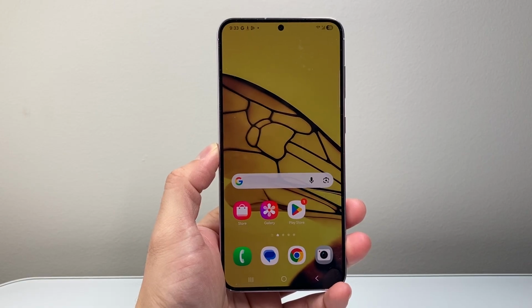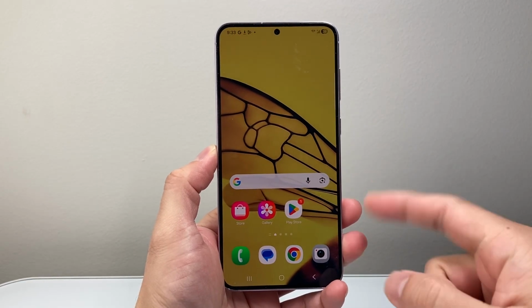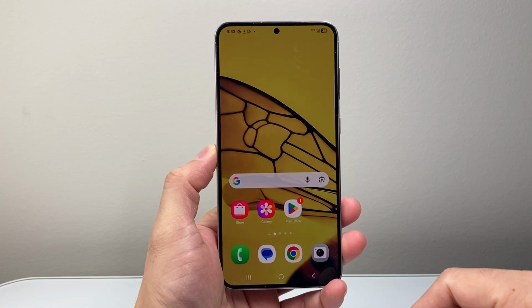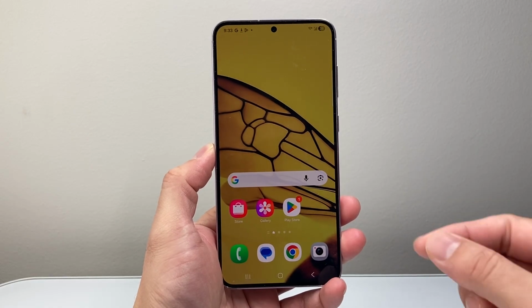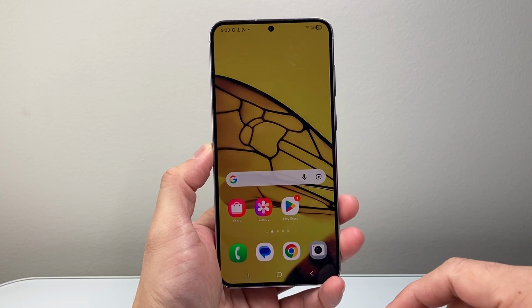In today's video, I'm going to show you how to wipe any Android phone back to factory settings in two different ways. If you have access to the phone, and even if you don't have access, for example, you forgot the password or the PIN and can't get back in, you can do this method as well.